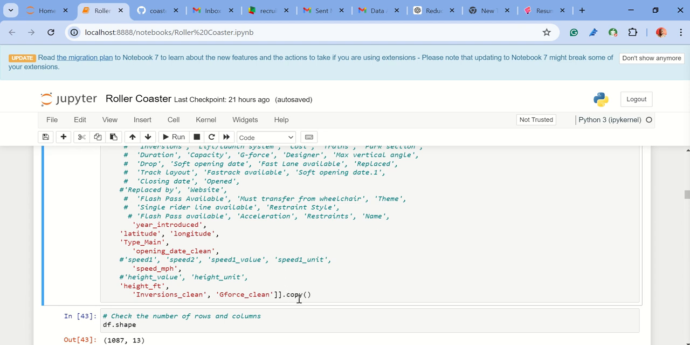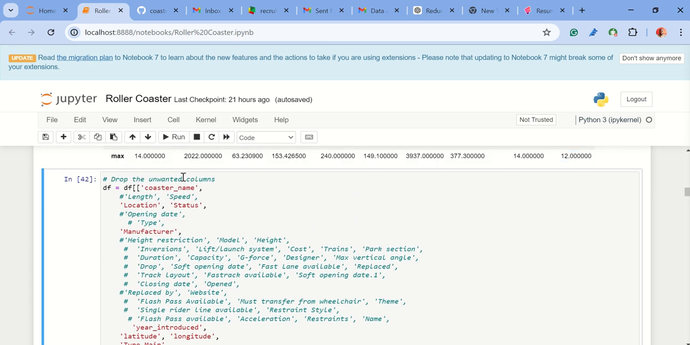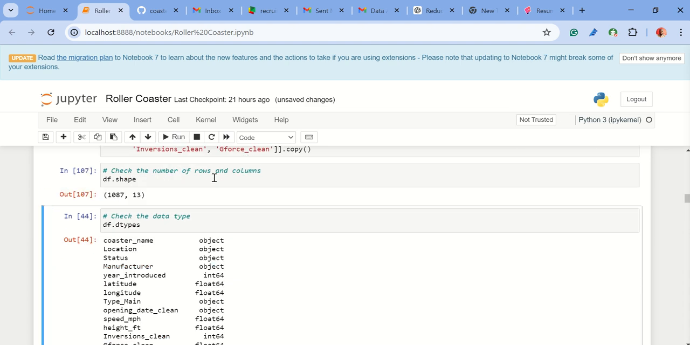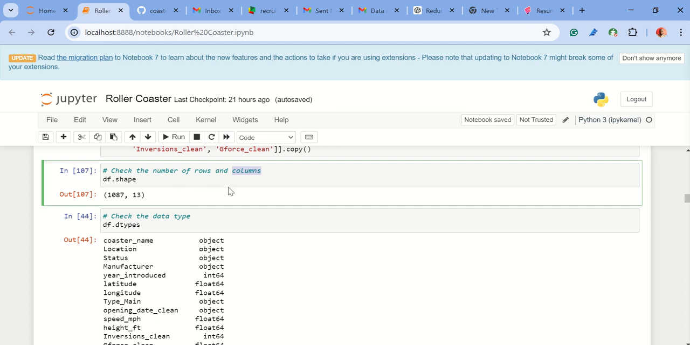So we now use dot copy. That means we have a brand new data frame, which will then be represented with the df. So let's run it. That's for that. So we now check the shape of our data frame again. It has changed. We now have 13 columns.